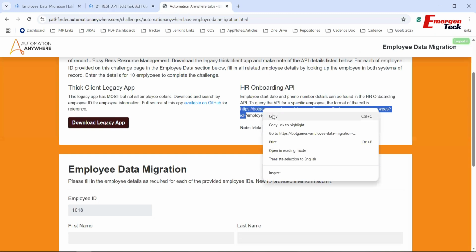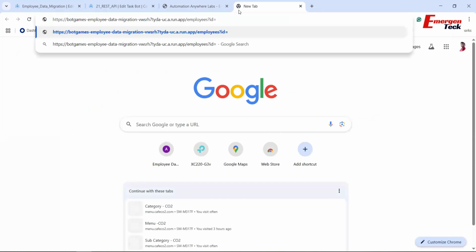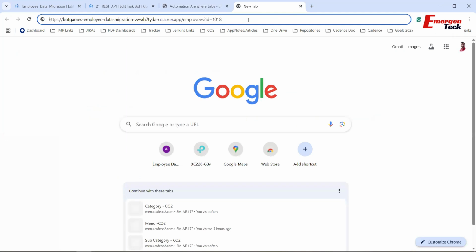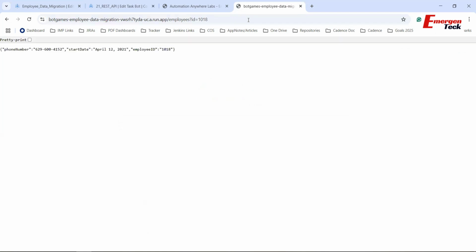But before getting that, we will validate this API in the browser. So let's validate that. We will copy this and enter the employee number as 1018. So in the browser, we have entered the URI and the employee ID and hit enter. Yes, you can see that the response we are getting is in terms of phone number, start date, and employee ID 1018 that we have entered as input.